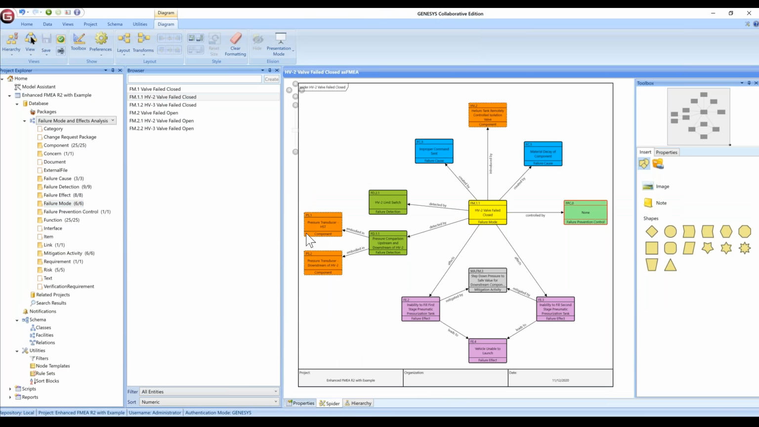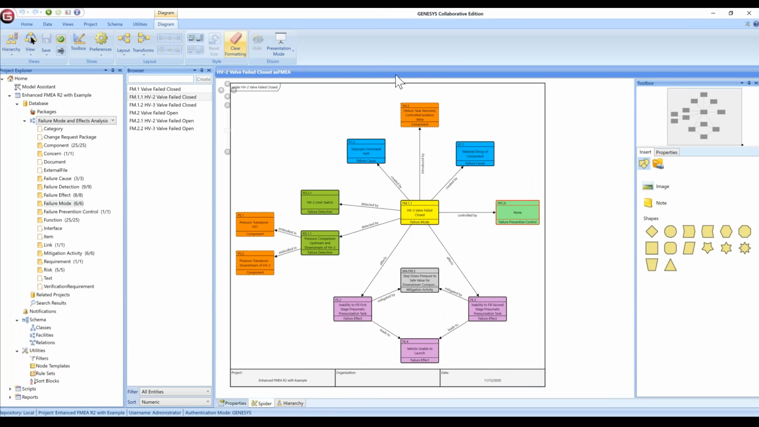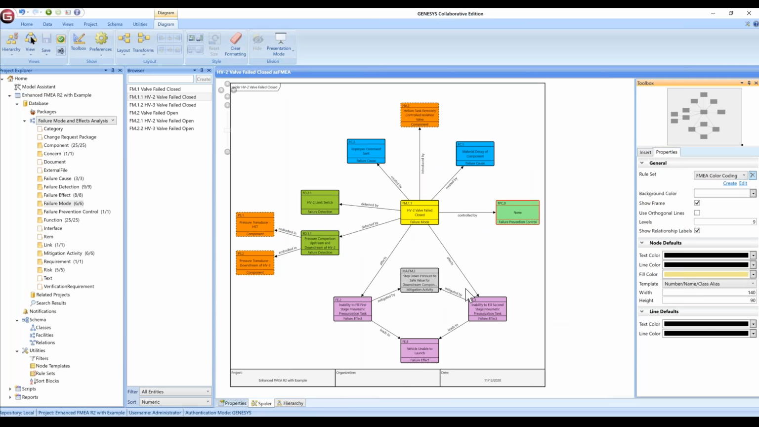Okay, so if I go look at one of these diagrams, I'm going to go look at it in the spider. With R2, let me go in and clear the formatting here for a second. But once I first lay out my elements, I'll have it looking like this. And I've done a couple things. One is I applied a node template that gives me name, number, name, and class. So I also now see in the bottom compartment what the class is of the element, which is nice to see. If I apply my rule set now, I see a couple things.